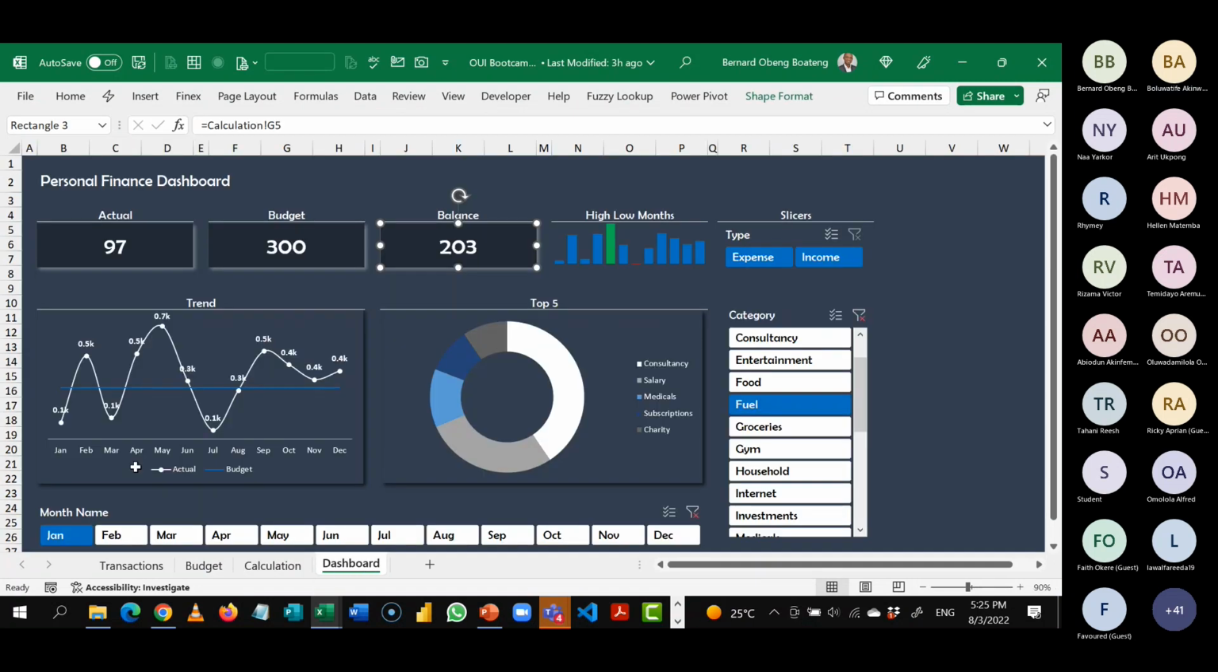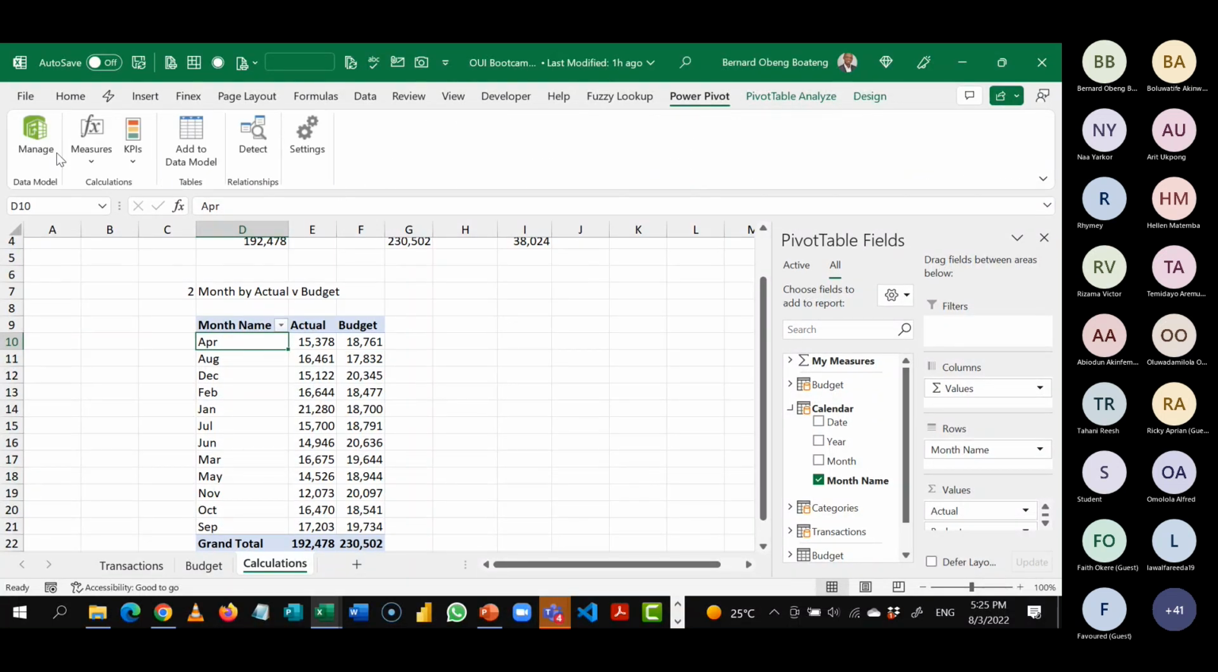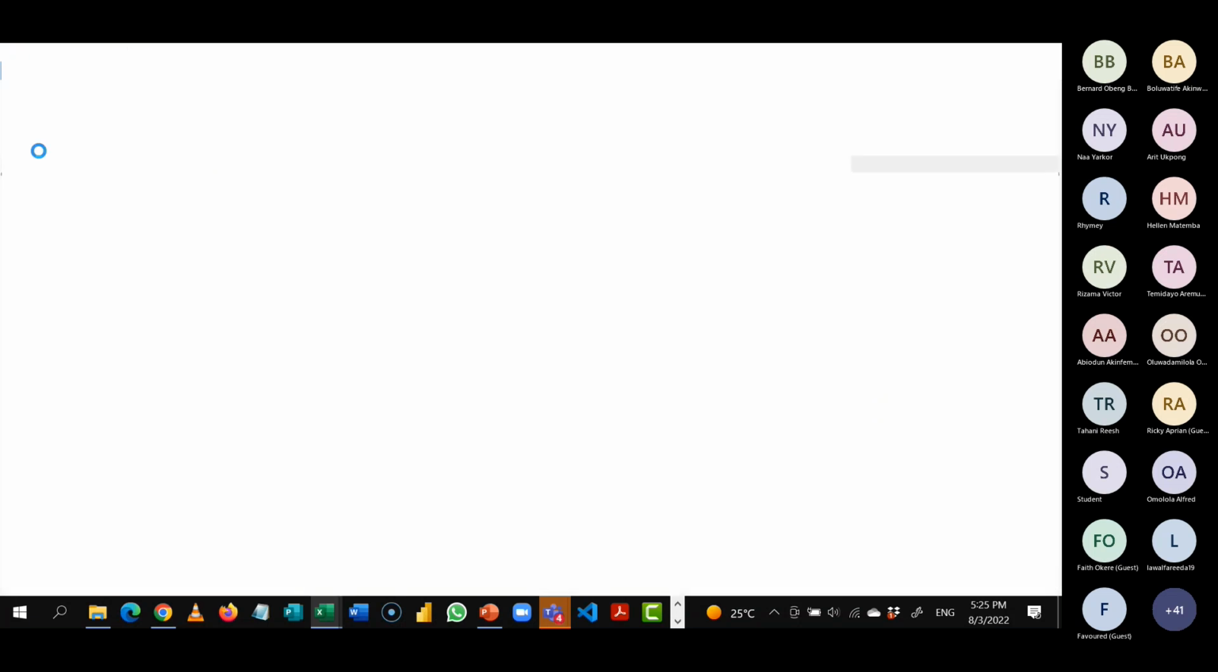Okay, but the date is not sorted properly. It is sorting it alphabetically instead of chronologically, right? So from January to December is what we want. You can achieve this or resolve this in the data model. Okay, so we'll go back to the data model and then we go to manage.